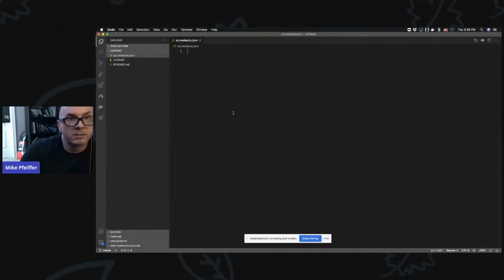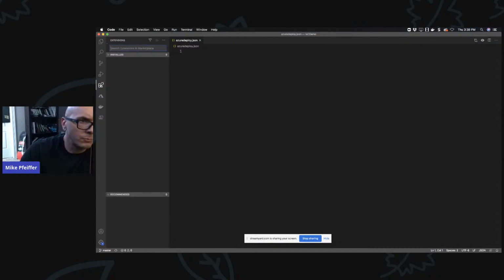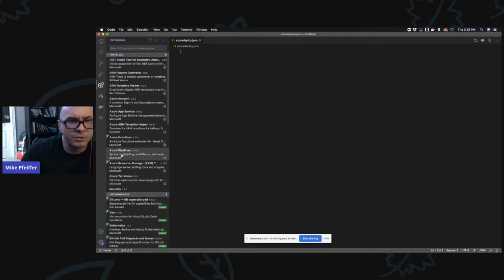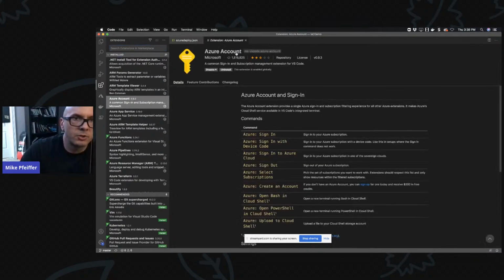Now, a couple things. Number one, in Visual Studio Code, I've got a bunch of extensions installed. So first up, let me show you this one here, Azure Account. Install Visual Studio Code, go to this little icon, search for the extensions, install Azure Account. This will let you sign into Azure from Visual Studio Code. It'll let you open a Cloud Shell in Visual Studio Code. It's pretty slick, okay? So we're going to need that.